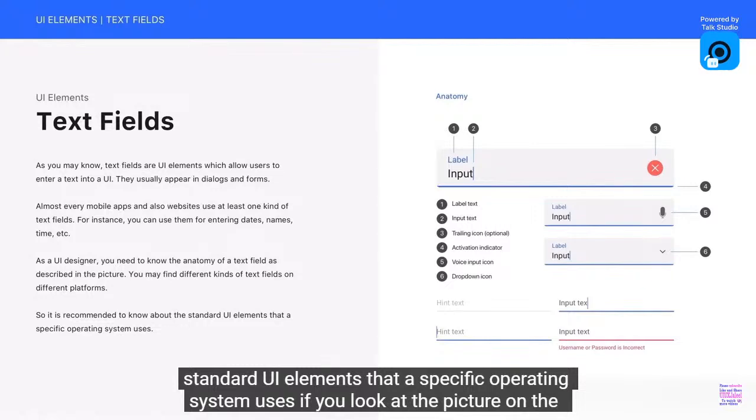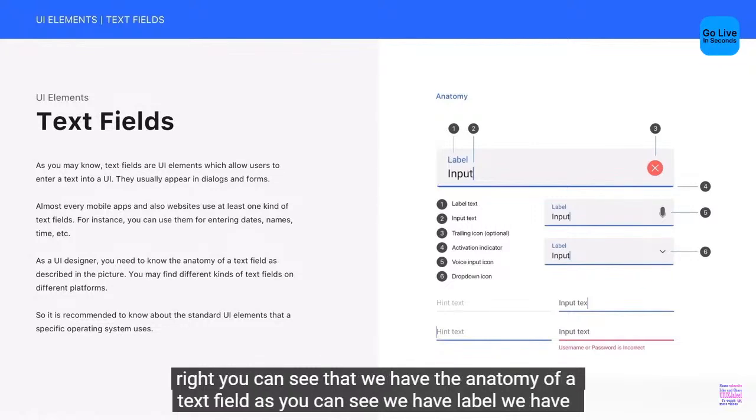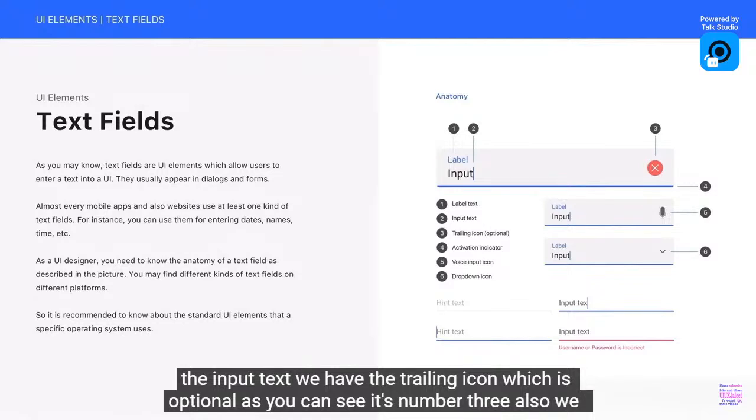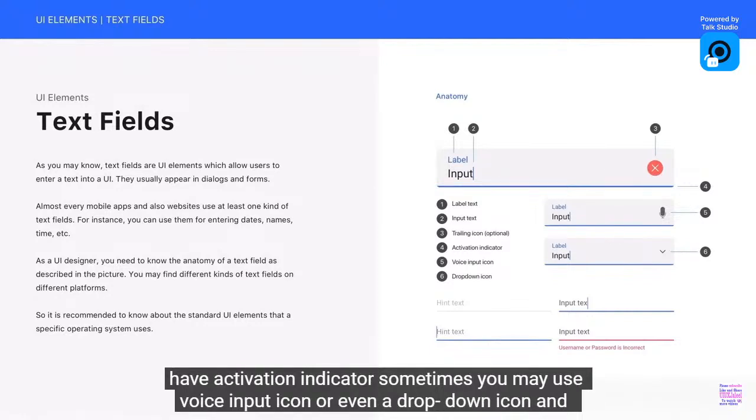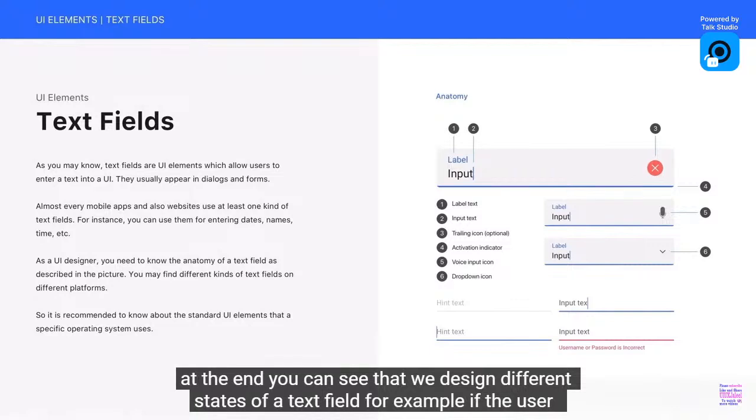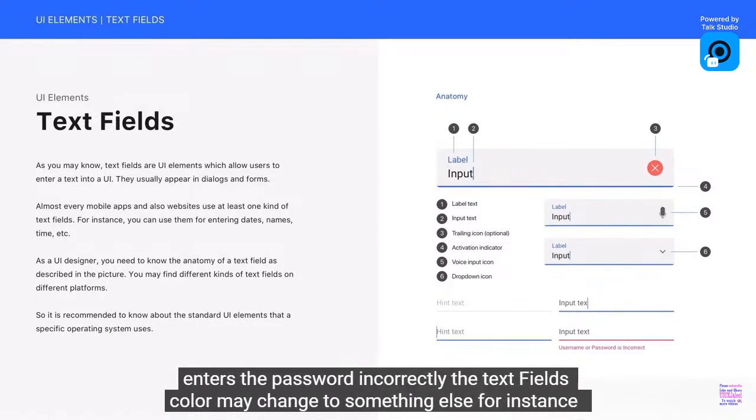If you look at the picture on the right, you can see that we have the anatomy of a text field. As you can see, we have the label, we have the input text, we have the trailing icon, which is optional. As you can see, it's number 3. Also, we have the activation indicator. Sometimes you may use a voice input icon or even a drop down icon. And at the end, you can see that we design different states of a text field. For example, if the user enters the password incorrectly, the text field's color may change to something else, for instance, red.